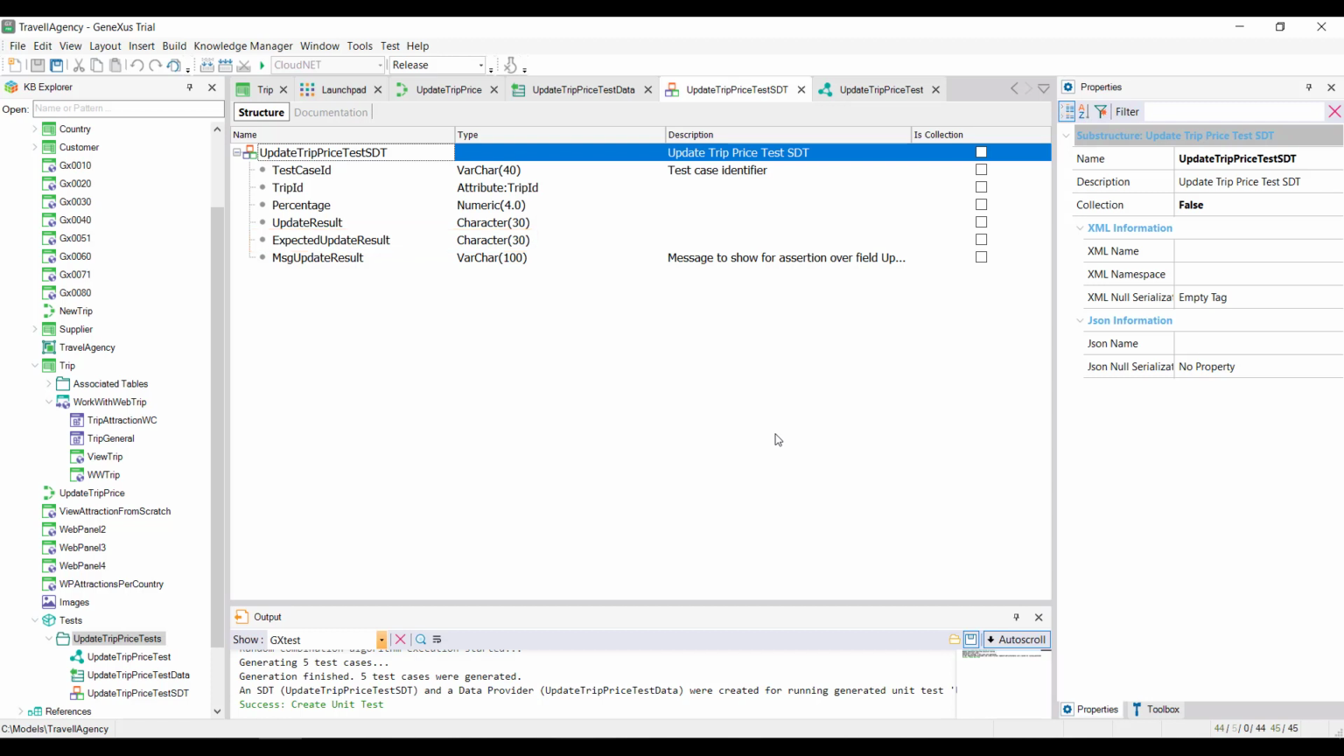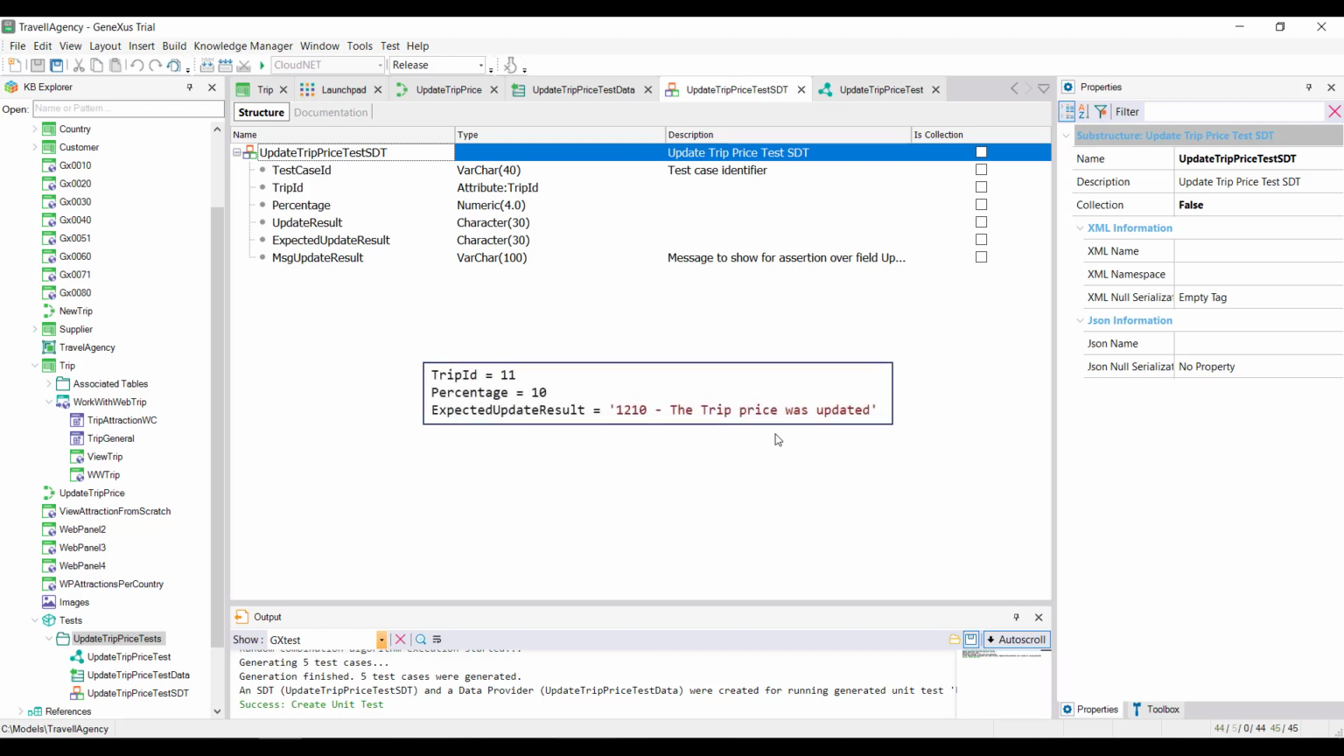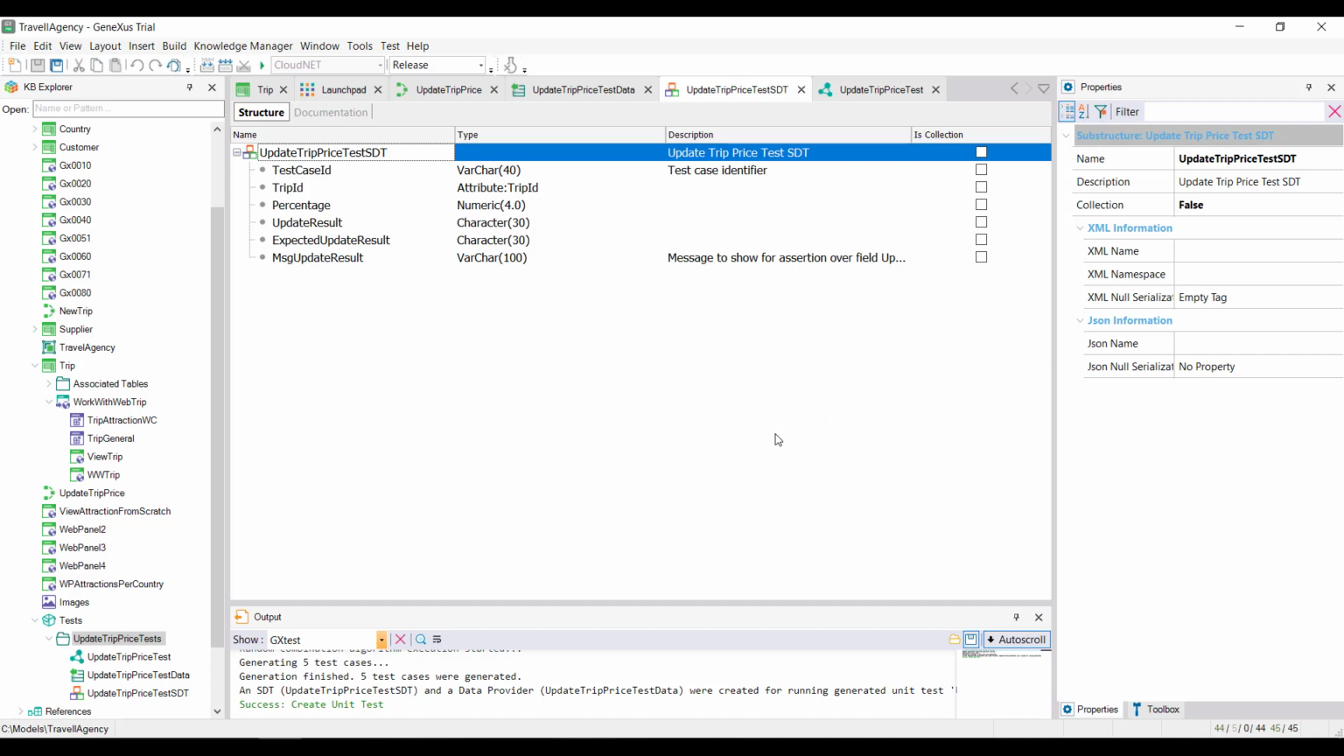In short, we'll be able to say, for example, that for the trip ID equals 11, with a current cost of 1100, if we indicate an increased percentage of 10%, we expect a result of 1210, with a message indicating that the price was updated correctly. We can also assign a message that we want to be displayed in case the result is different from the one indicated.